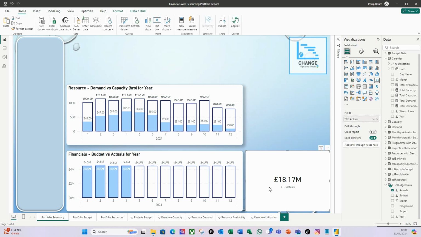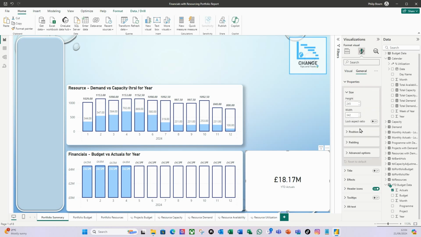And then I want to make this size. So again, as far as the size is concerned, I'm going to go to my formatting, general, so expand the properties and make the height 85 and make the width 152.